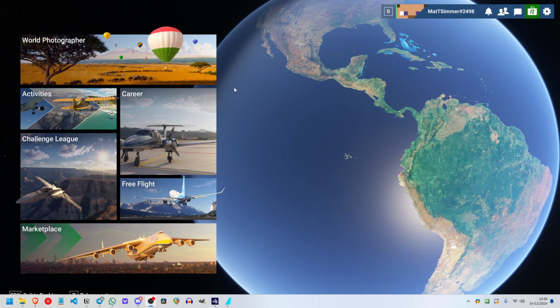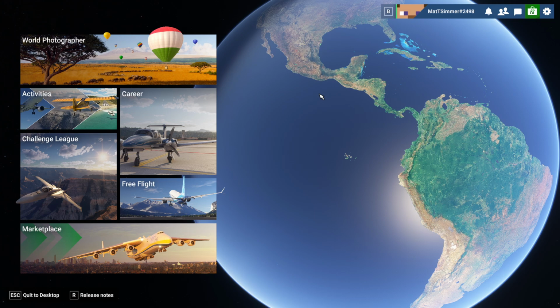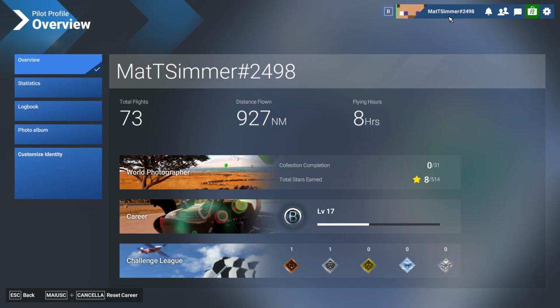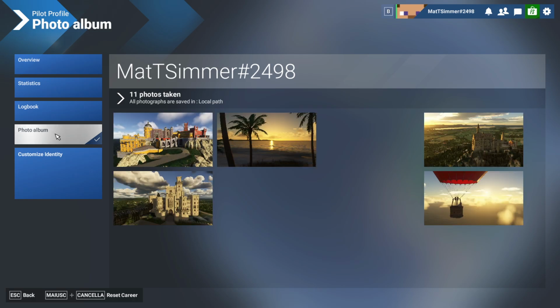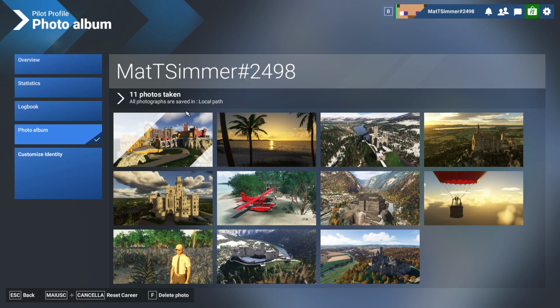It's a hard question to answer because if you go to your photo library inside your simulator, which is located in your profile icon, photo album, you will find this text. All photographs are saved in local path. Okay, where the hell is local path located?